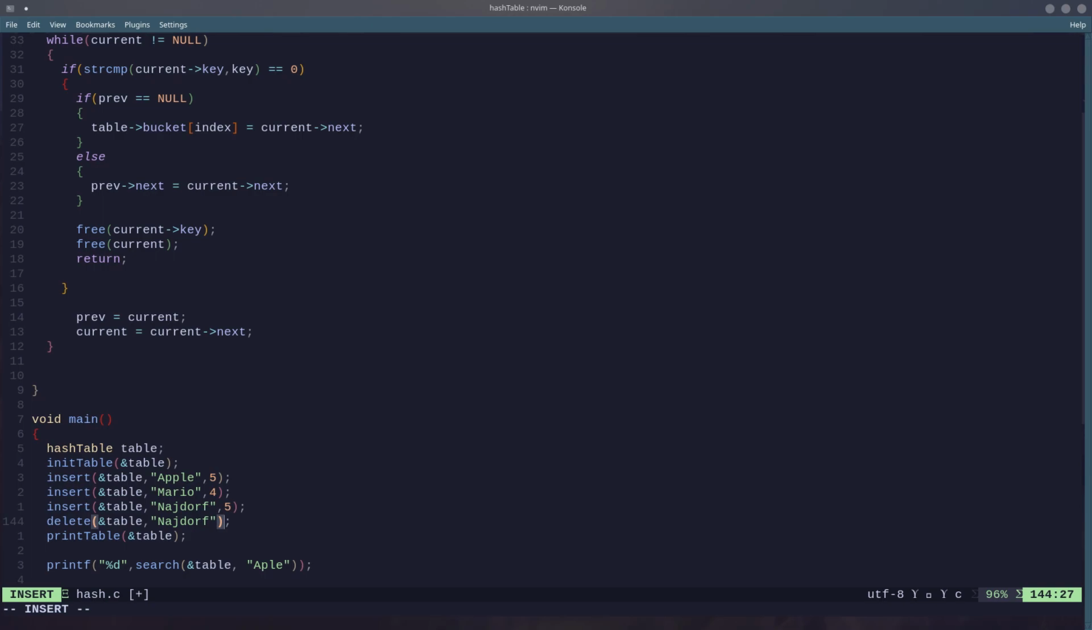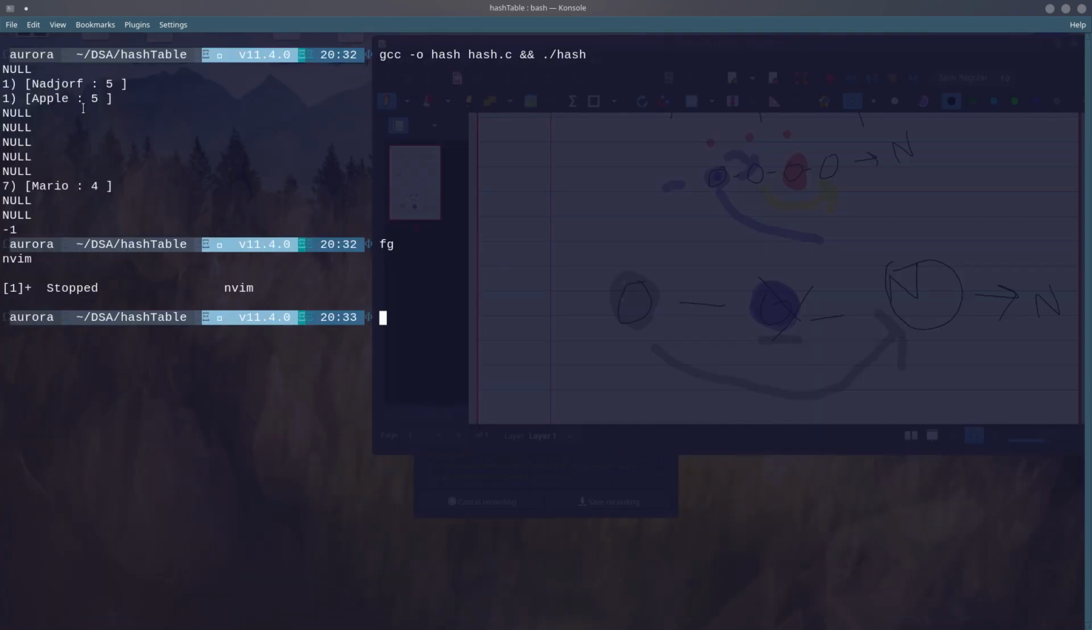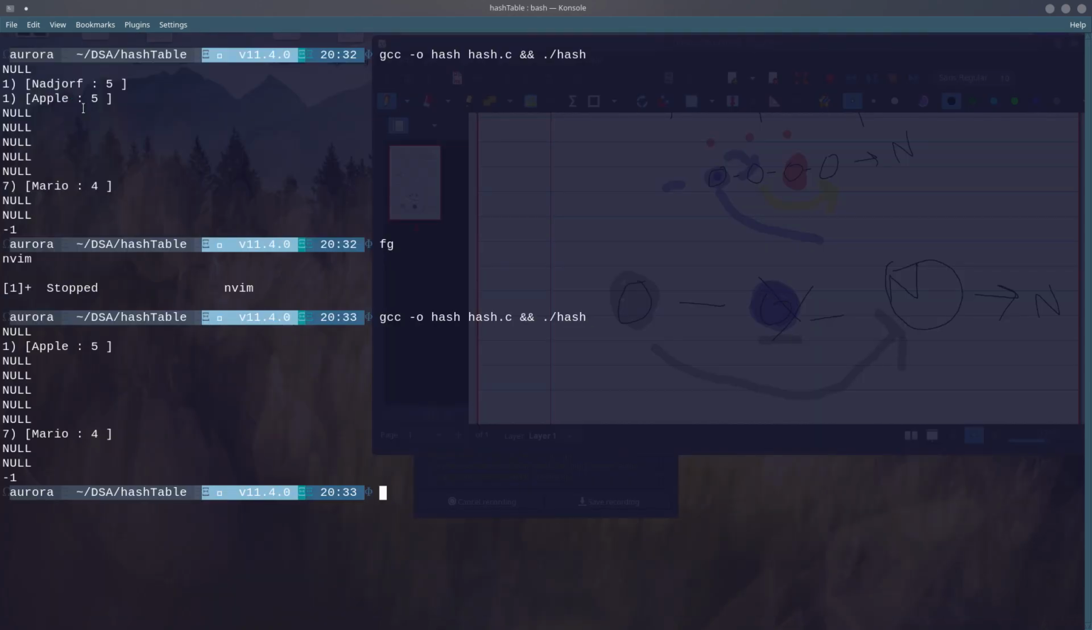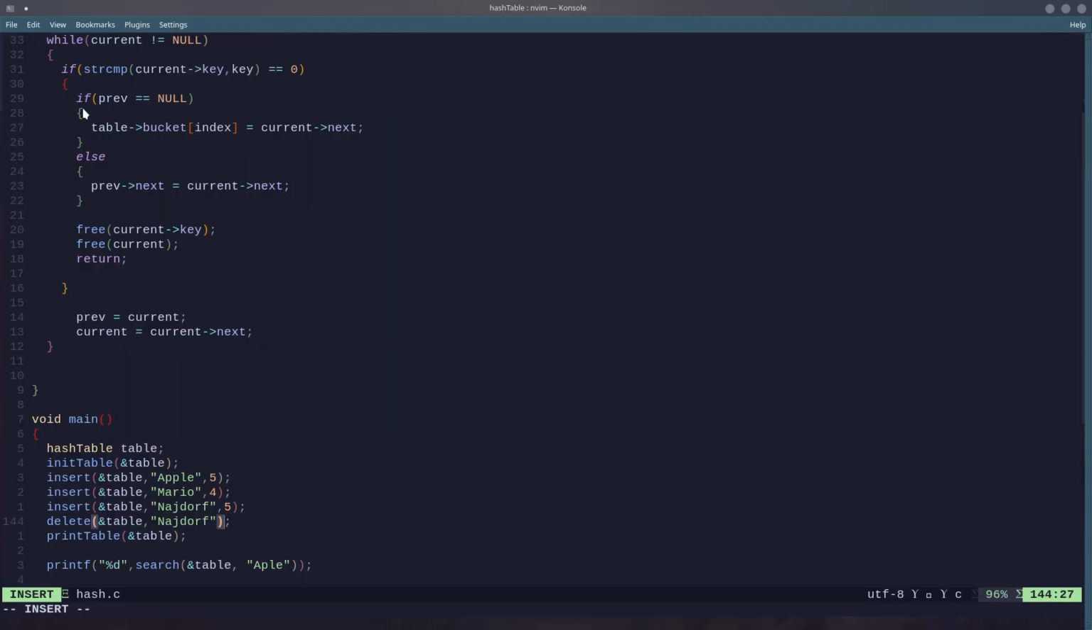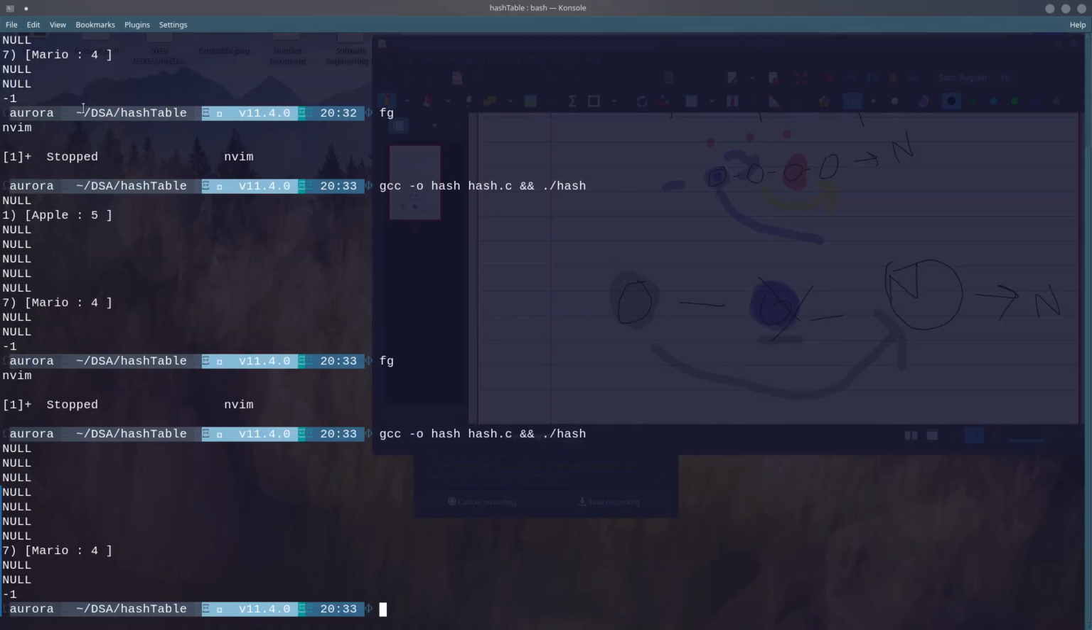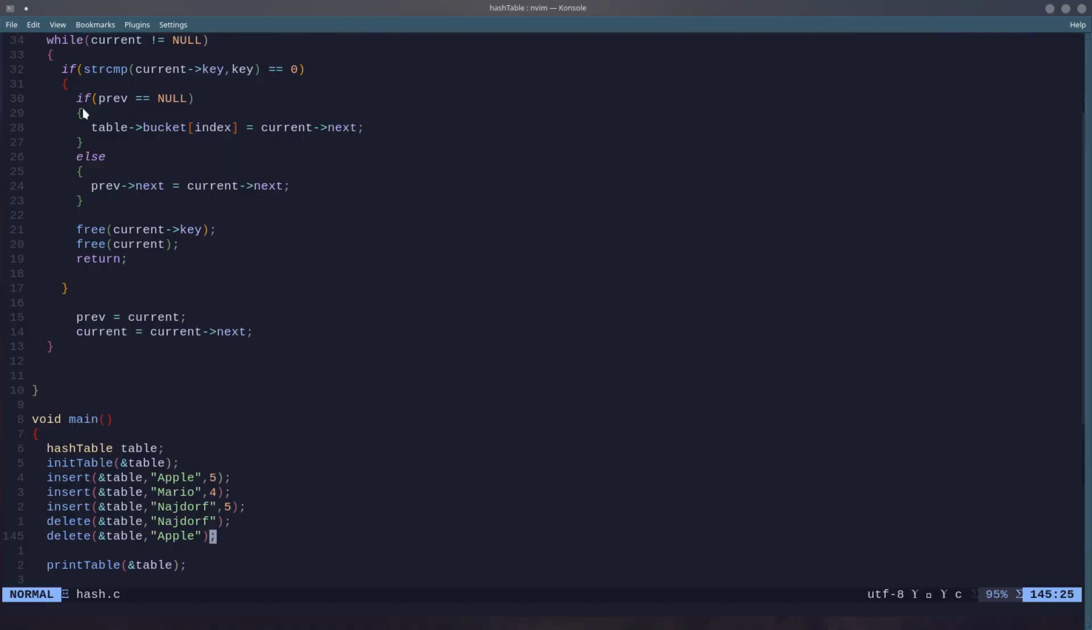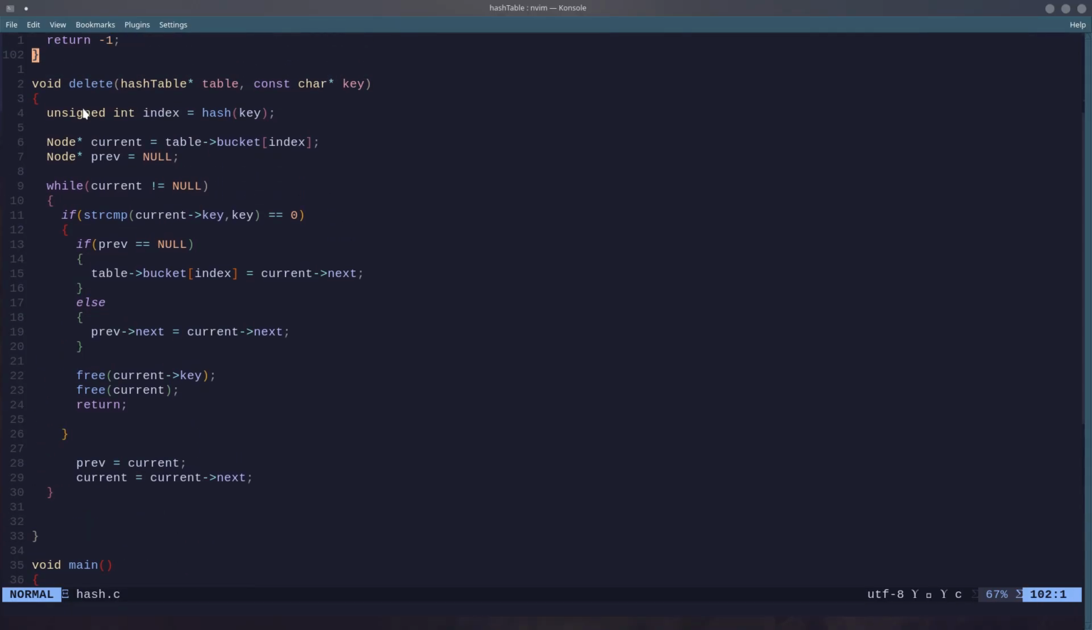So let's delete Najdorf, and it should leave us with Apple. And then let's delete Apple out as well. Now let's delete Apple, and we should just see null. Yeah, there we go. And okay, so that's just about everything pertaining to hash tables.